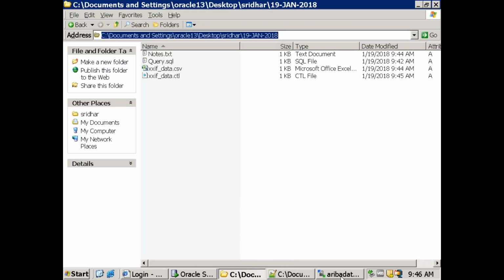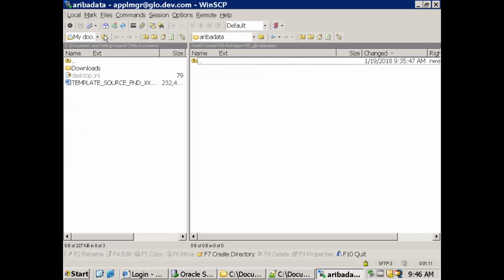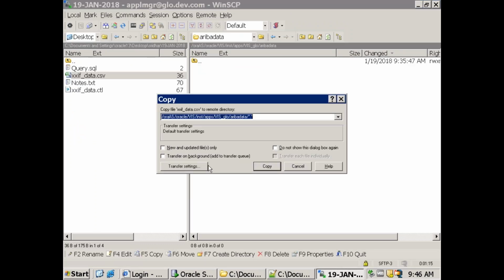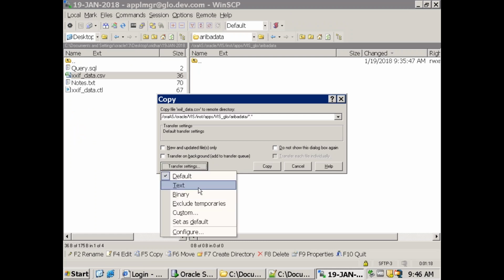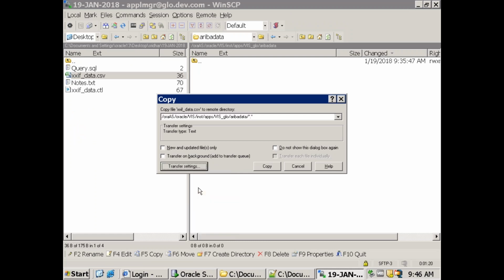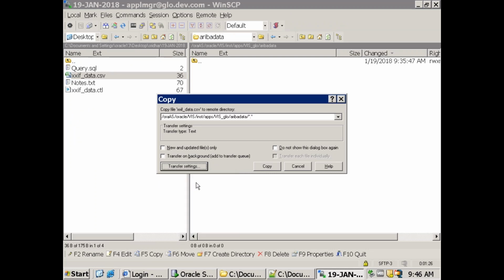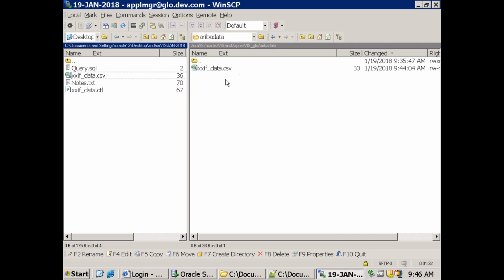What I will do is copy the file. Whenever you're copying a data file, always copy it in text mode. This is very much important. I'm saying text mode. File extension doesn't matter unless it is binary. Okay, I copied my file in text mode.